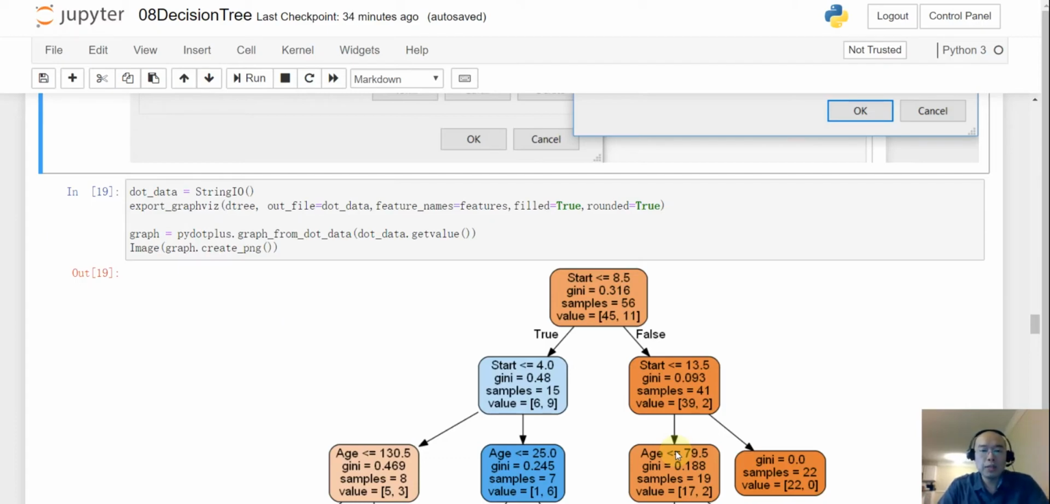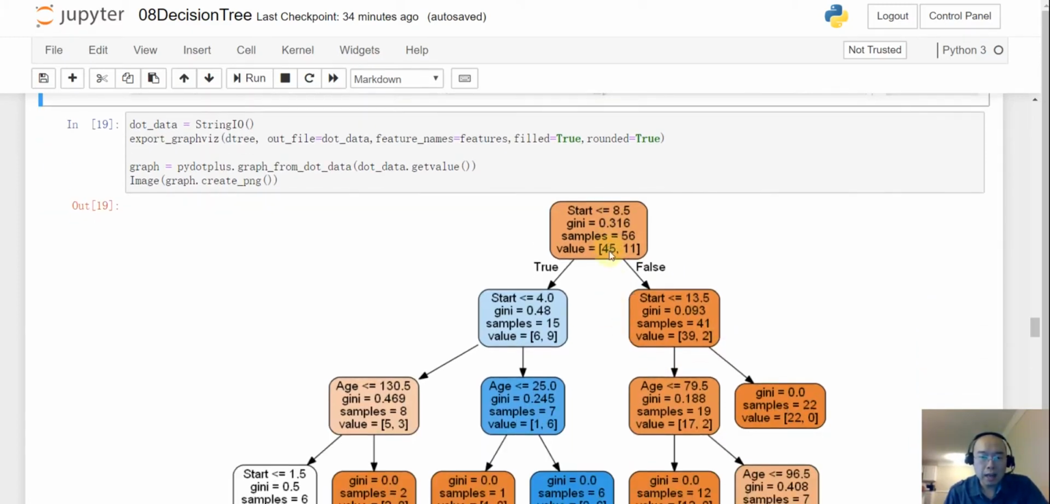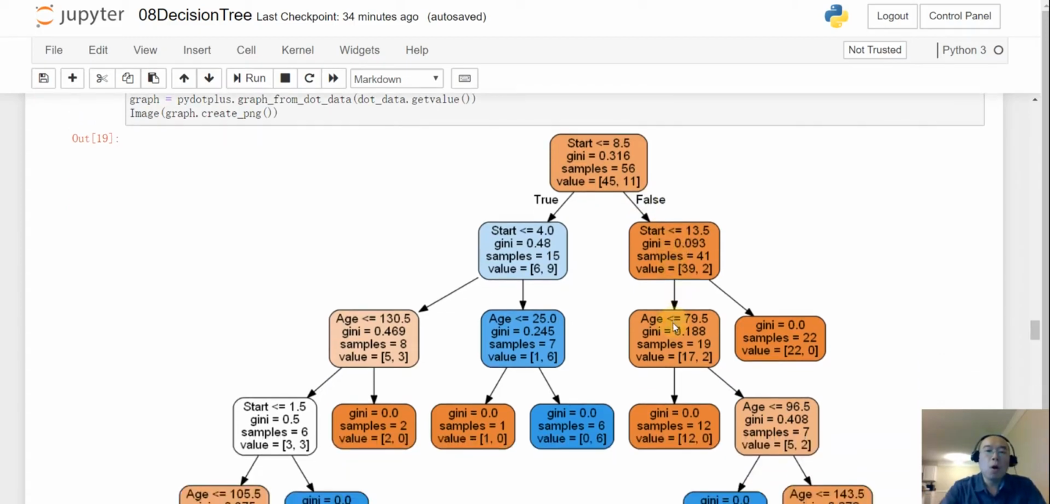So we are still doing the kyphosis dataset, and as you remember, we have more absent than present, right? So if we start from this root, the absent should be 45, and the present should be 11. Based on the decision tree we have got, the first decision will be whether the start is smaller or equal to 8.5. If it is true, we will go to the left side, otherwise we will go to the right side. For each node, we are only making a binary decision in this case.